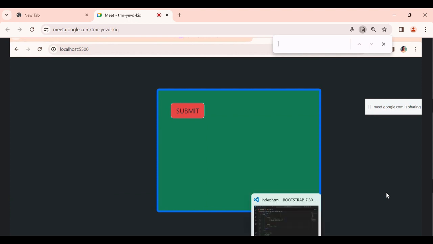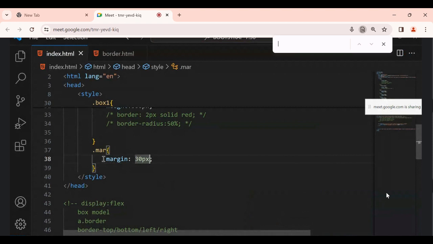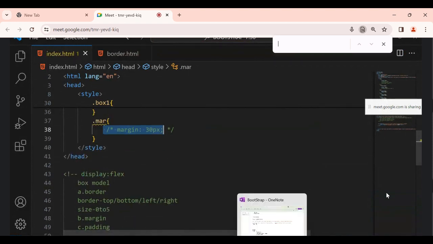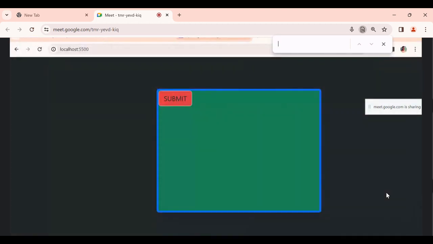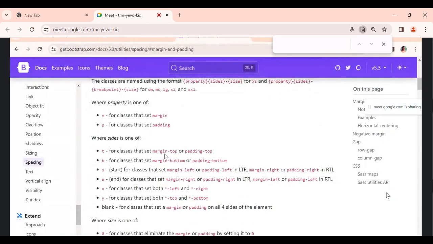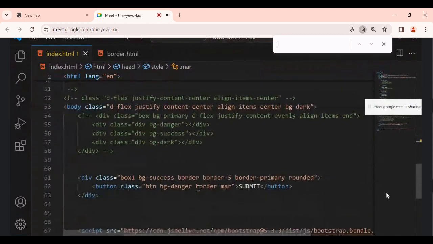Now here, this margin I need to give with the help of Bootstrap. How do they give a name? They are not giving the complete name for margin; instead they give only one name, M. For padding they are not giving the complete name either; they give P. M and P are the classes to set our margin and padding. Same thing I will apply here.